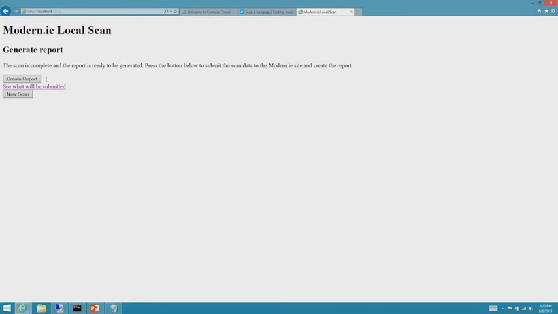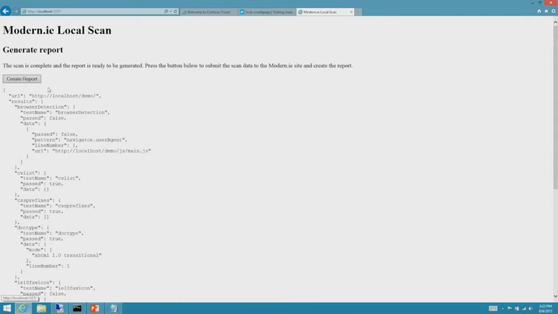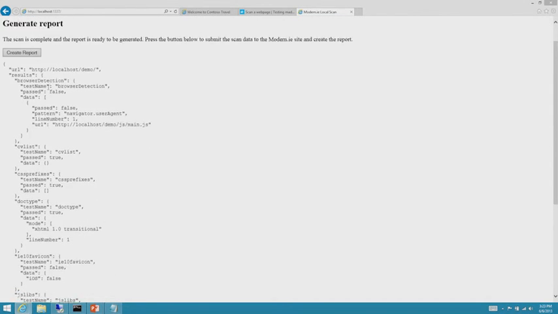Now, at this point, I have an option to submit the information up to the Modern IE service so I can get a view in the site of the different results and guidance it's going to provide. If I'm curious to see what will be submitted, I can just go ahead and take a peek right now and see the raw data that's going to be passed along.